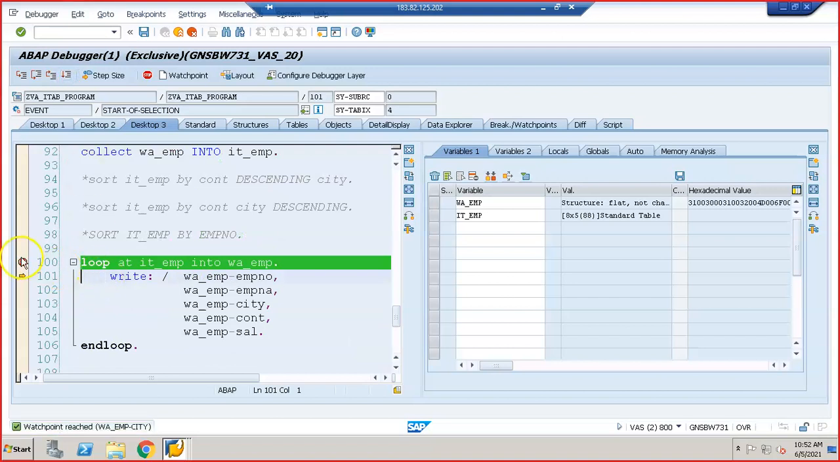So here we have the loop. It should come here and stop actually. So when we have this, you can see whether the data is coming into the internal table or not. If the data is coming into the table, is the data coming into the work area from the internal table or not? So these are all things we can check.